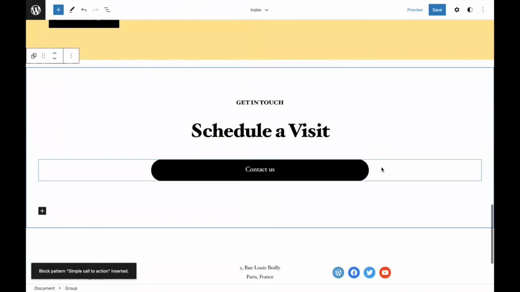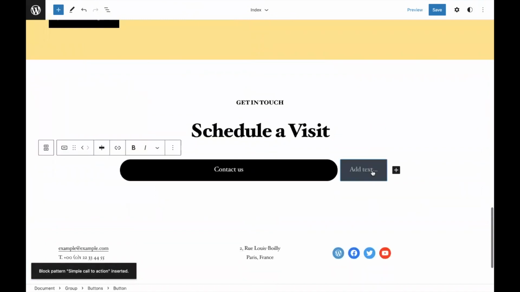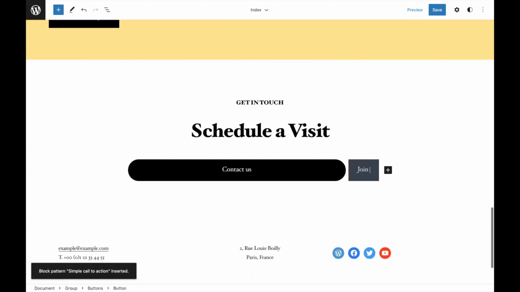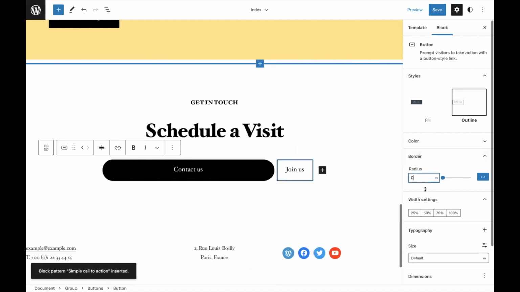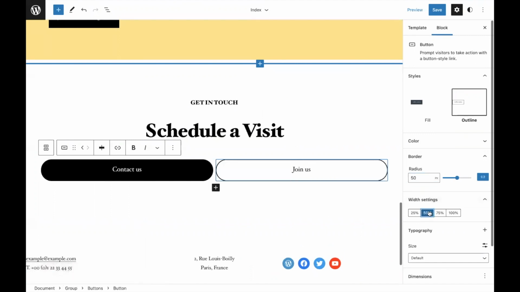So in this case, I can also do cool things like add in another button block here. So I might say, join us. And I can customize this. I can make it an outline. I can add a nice border, drag it up and down. In this case, I'll just manually enter it. I can also make the width a bit wider.